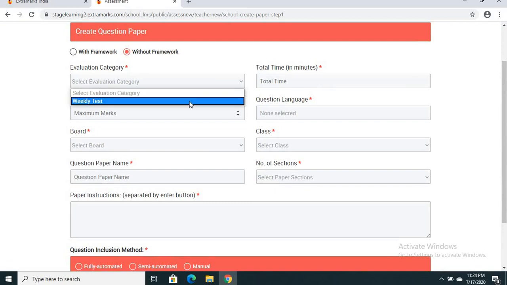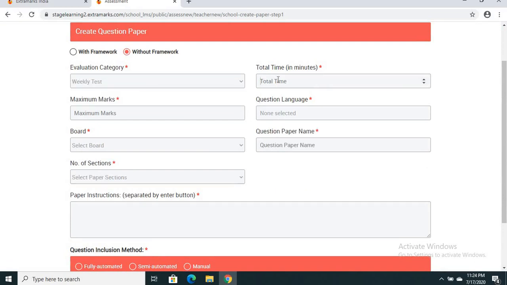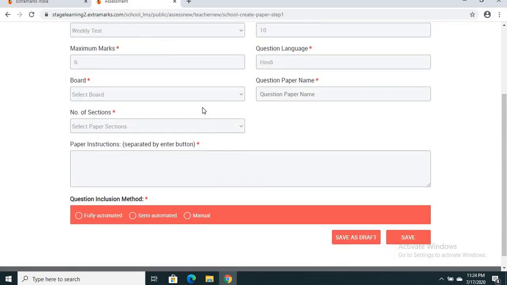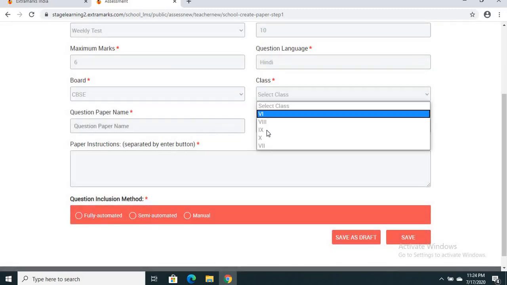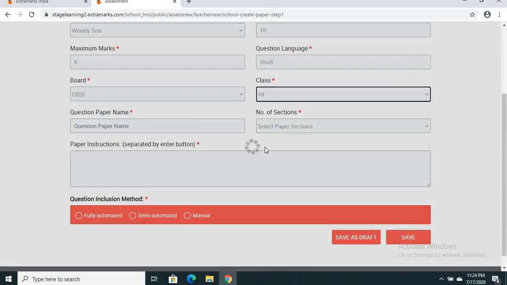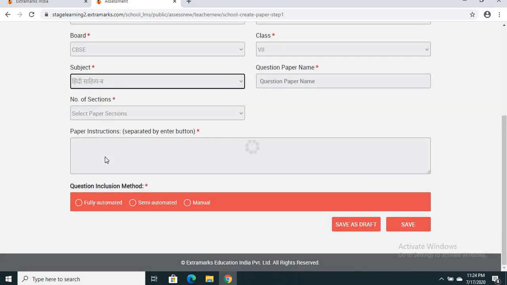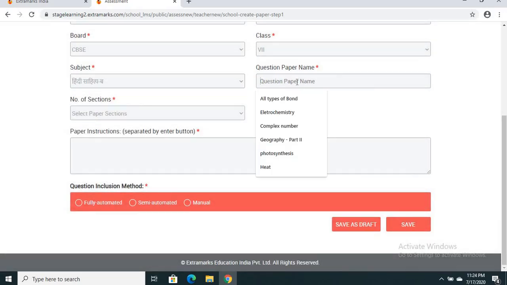Here we have to fill all the necessary information. Marks, let's say 6, I am selecting for the time being. Official language, question language will be the medium of instruction. Board will be CBSE. Class will be, if you remember, class 7. The subject was Hindi Sahitya Ba. Question, let's say Hindi.